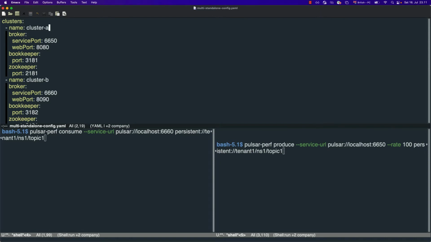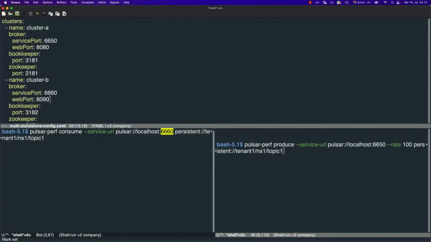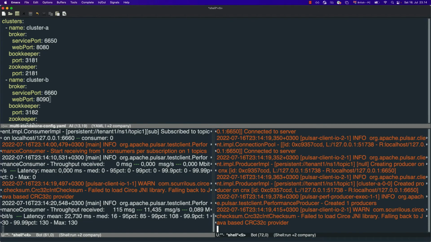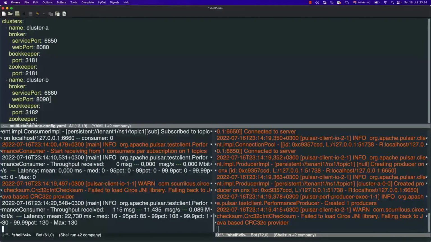We start a consumer on cluster B, Pulsar pod 6660, on topic tenant1/ns1/topic1, and the producer on cluster A, running on pod 6650, which generates 100 messages per second on the same topic. The consumer is actually consuming, so it's now time to see how this looks like in the DataStax Admin Console.